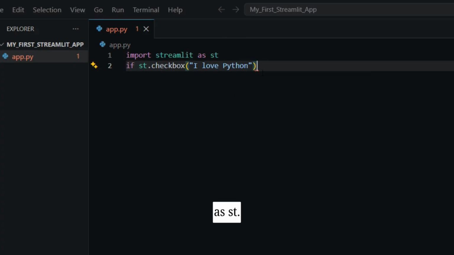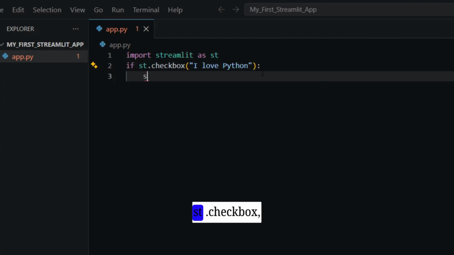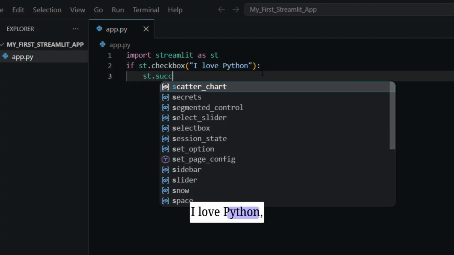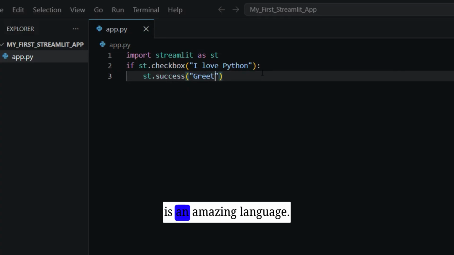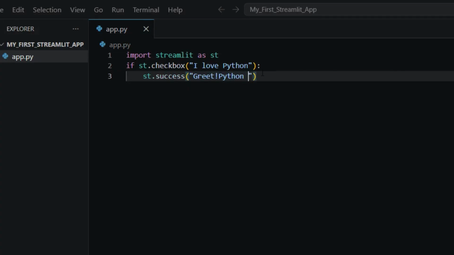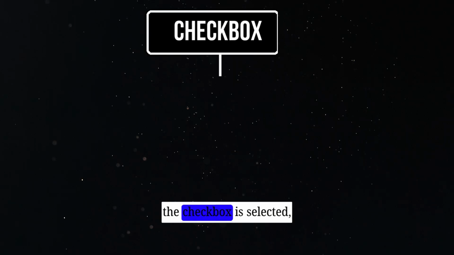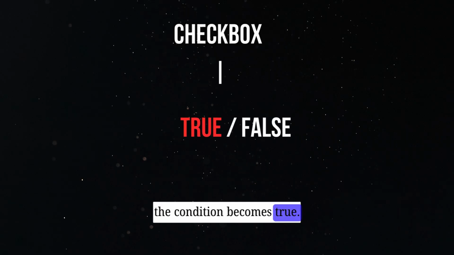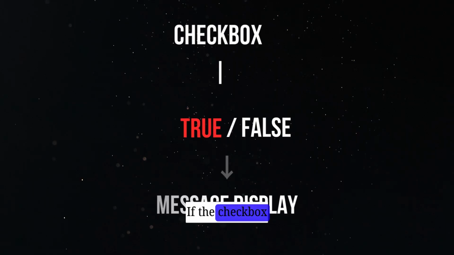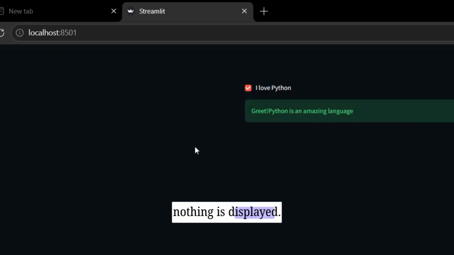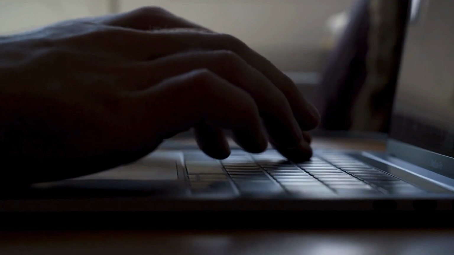Import Streamlit as st. If st.checkbox, "I love Python", st.success, "Great! Python is an amazing language." Let's understand this. When the checkbox is selected, the condition becomes true. So Streamlit displays the success message. If the checkbox is not selected, nothing is displayed. Go ahead and test it yourself.